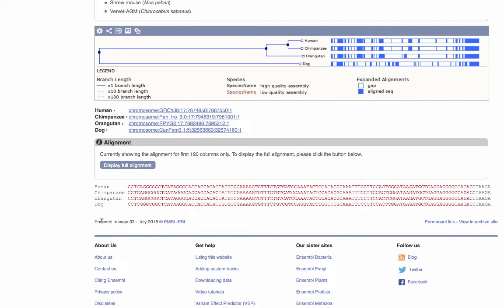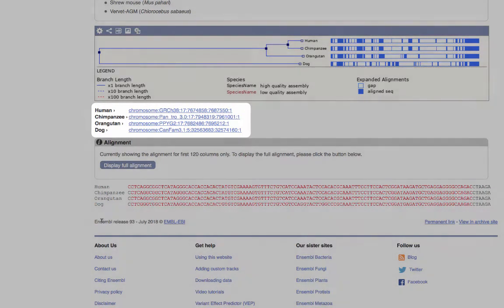In the gene tree, the alignments were shown in green, and these represented alignments of the protein sequence of that gene. Now we're looking at whole genome alignments, so looking at the whole DNA within this region rather than just the protein translation. We can see that there are some differences in alignments between the species. Human and chimp are fairly similar, and orangutan again is more similar than dog, which is a more distantly related species. So below this image we have links to the aligned regions at the location in the different species.